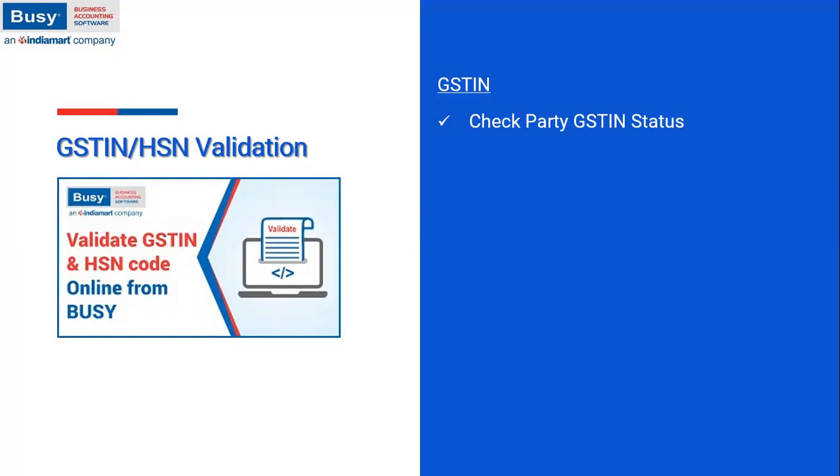If you are creating any account master or party master in Busy software, and you enter the GST number in the party account master, you can check the status with the help of the GST validation option. After entering the GST number, you can click on the validate option, and Busy will show you whether this GST number is active, cancelled, invalid or other. So you can view all the statuses. You can check whether this GST number is correct or not, or which party it belongs to. All the details will be shown in the validation option.